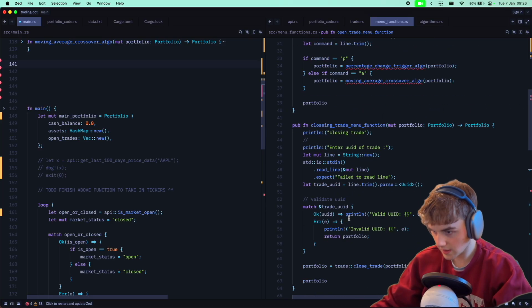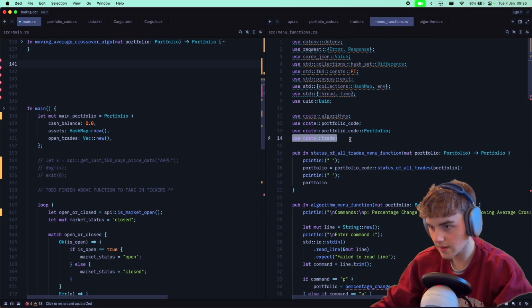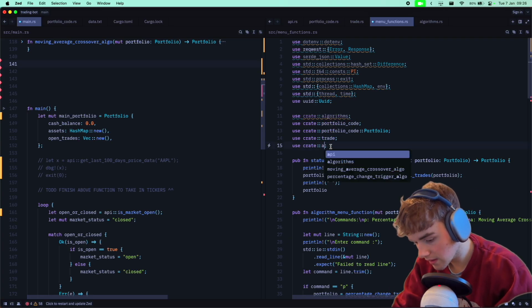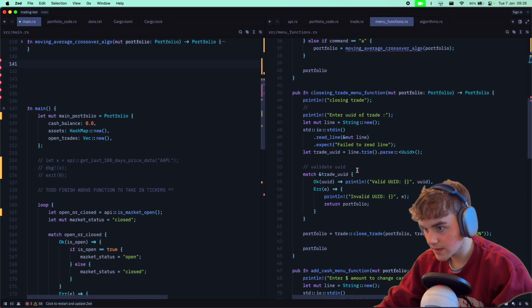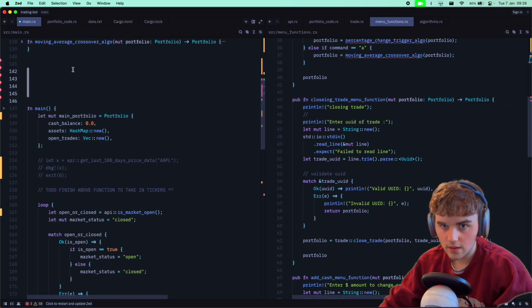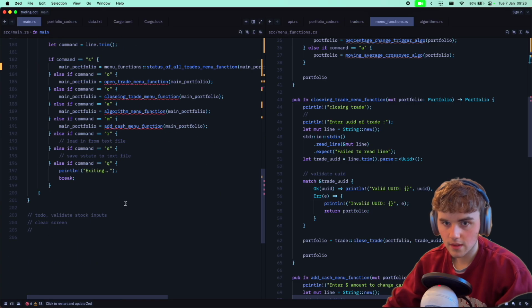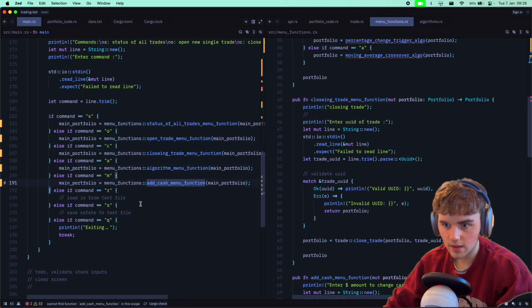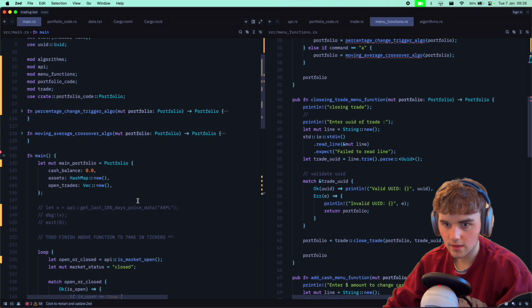So, API, do we use API here? Nope. Let's get API. Because, oh, here we have another error. Oh yeah, it's fine. Okay. This is menu functions. Bang, bang, bang, bang. That's fine.